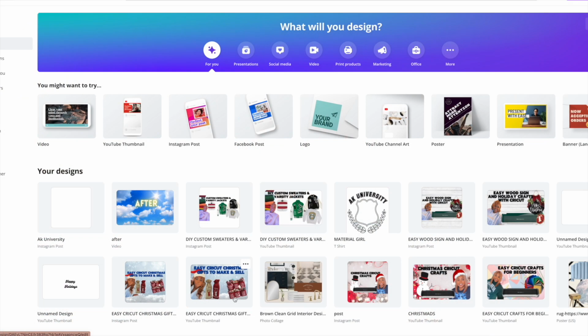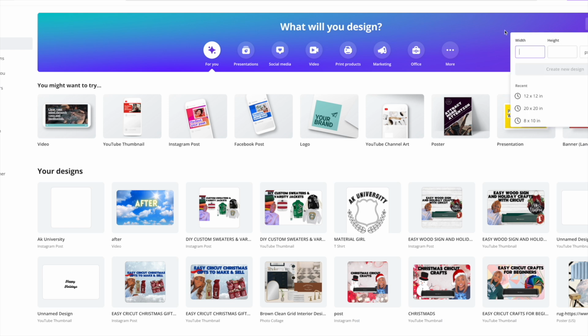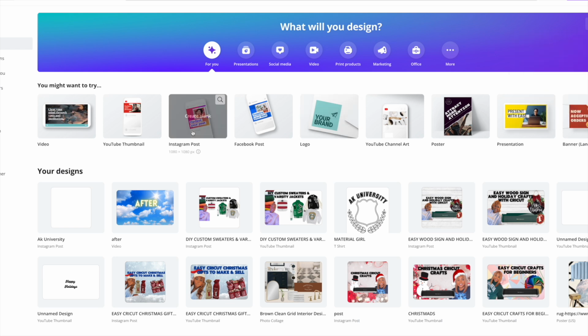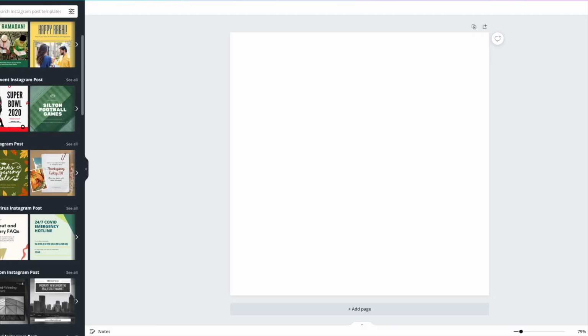Starting on what you can obviously see, all my designs are here. I use it for YouTube, for my interior design stuff, pretty much for anything. They have a bunch of sized items that you can use. I usually go to custom size, or I do a YouTube thumbnail. For this, I'm going to use an Instagram post just because I like the size of it and it'll be easy for you guys to see. I'll show you how I made the AK University design so that you can make your own.